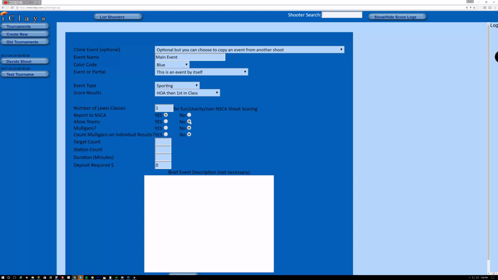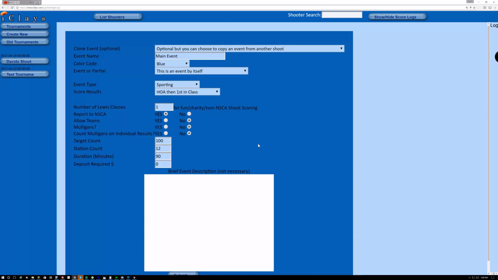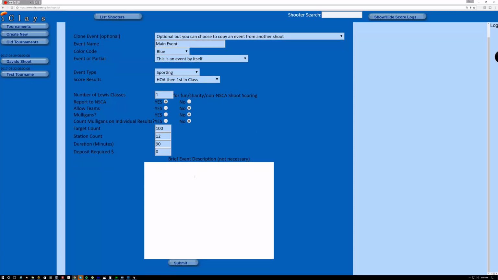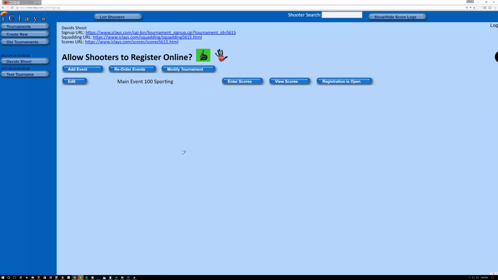There are no teams in an NSCA shoot, neither are there ever any mulligans. And this is just going to be a basic 100 target over 12 stations. And I'm going to say about 90 minutes that I'm going to allot for the person to shoot it. You don't have to put the duration if you're not going to have squadded rotations, but it's a good habit to get into, and you'll see why as we get a little further on in the tutorial. If I would like to make a description, I can. It's not necessary. And now I have an event.